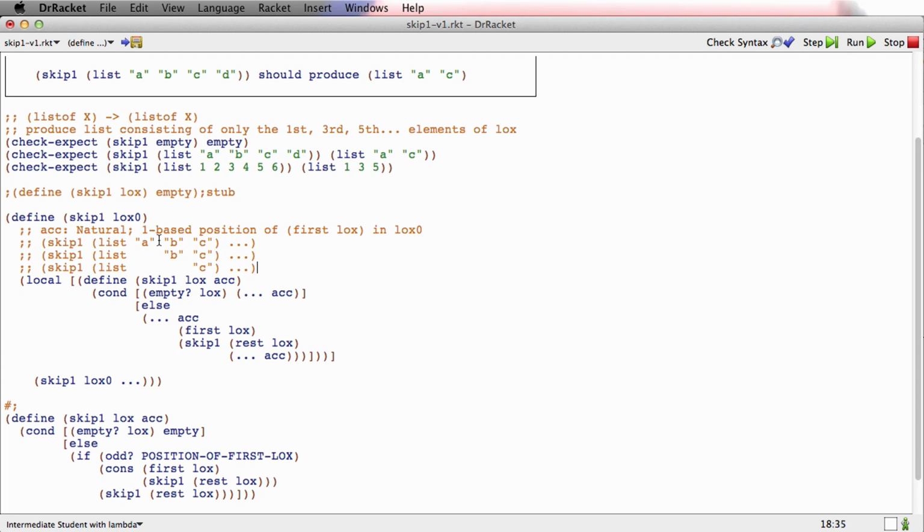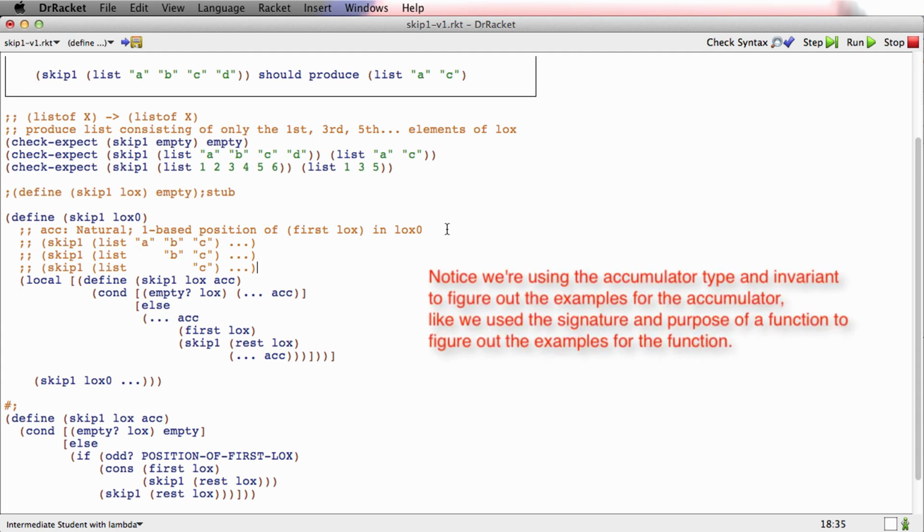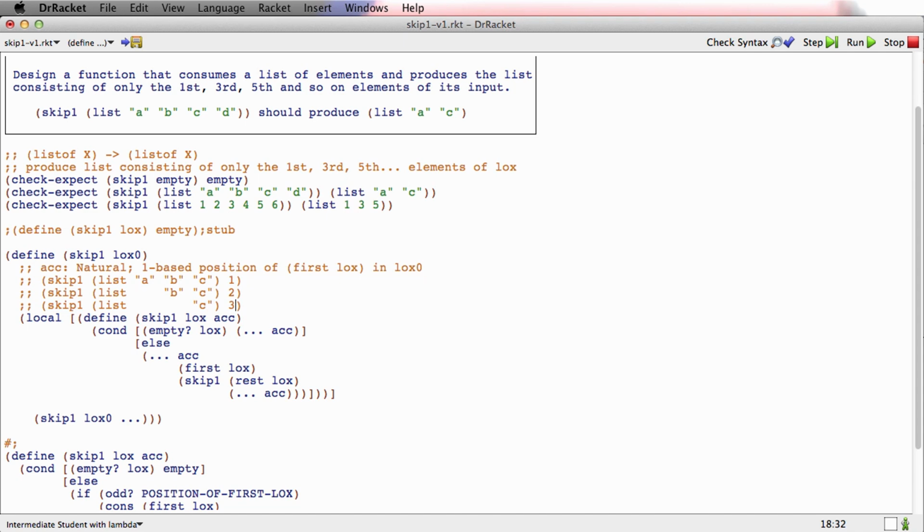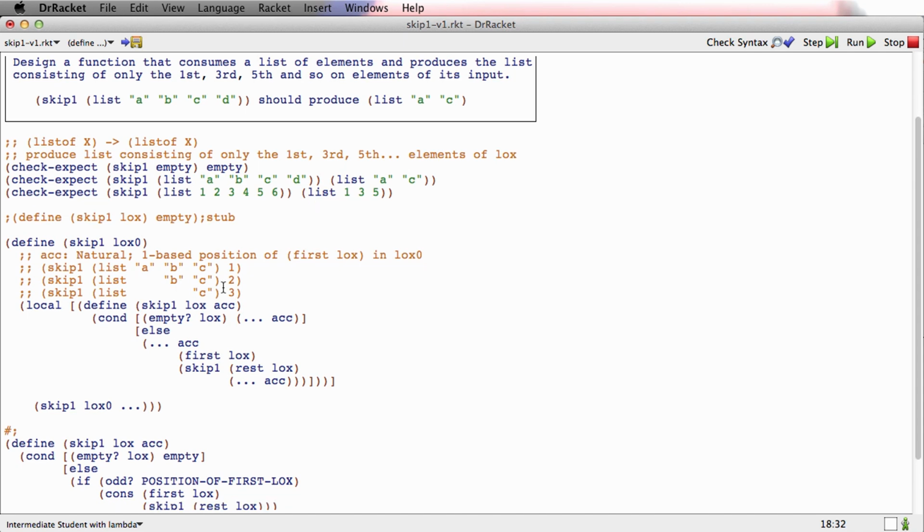Well, let's see, we're wanting the accumulator to be the one base position of first LOX in LOX 0. So at the very beginning of marching down a list ABC, this ought to be 1. And when we get to the next item, it ought to be 2 and 3 and so on. This is a pretty simple case of what the accumulator progression has to be. You might even feel like you could skip these examples. I'd encourage you not to until you get quite comfortable with accumulators.